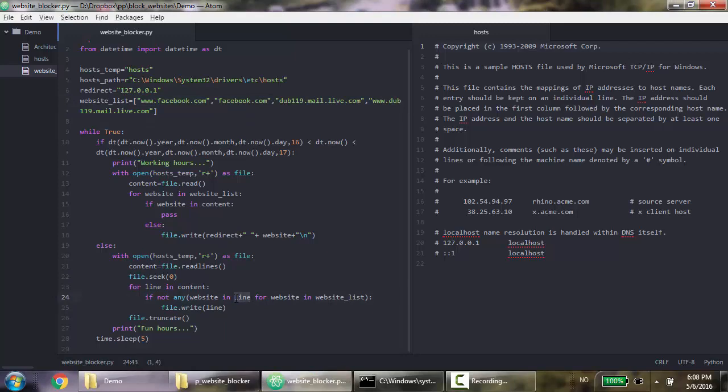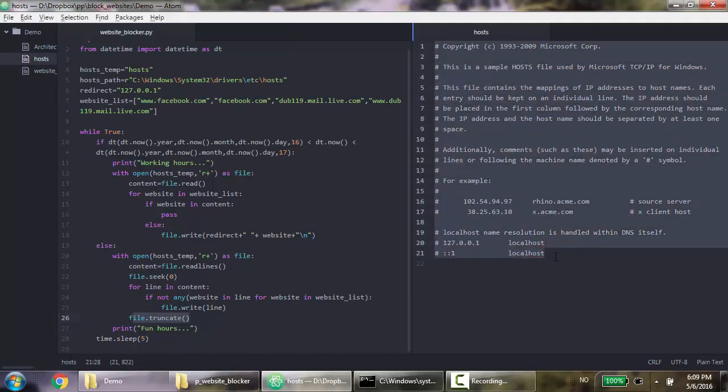Actually, if it's not in the current line of the content list, then we write down that line in the hosts file. And then we truncate everything that goes under that line, which means we wrote all these 21 lines and everything that we had down here, which was the previous existing hosts text, that content was truncated, so it was deleted from the file. And yes, we're basically done.